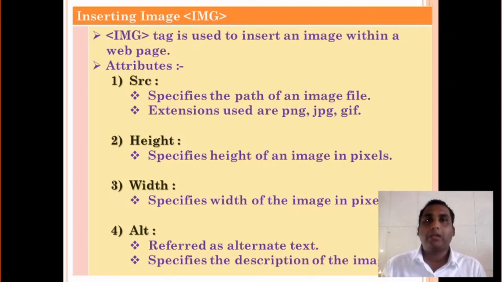Let us begin with IMG, image tag. Inserting an image into your website. To do this, we have IMG tag, which is used to insert an image within a web page. If you want to display an image into your website, then you make use of IMG tag.